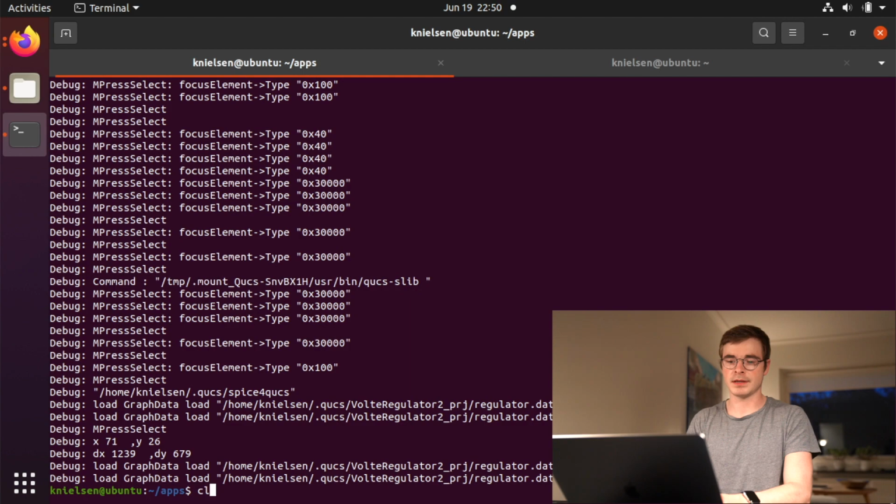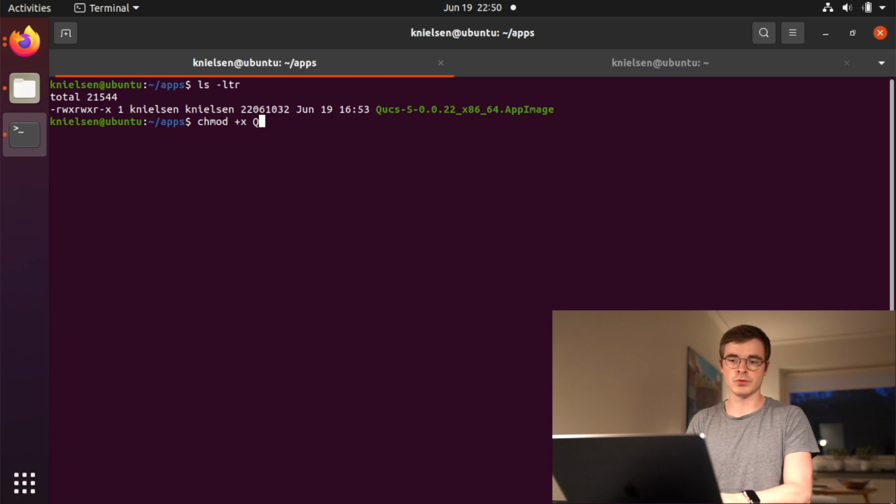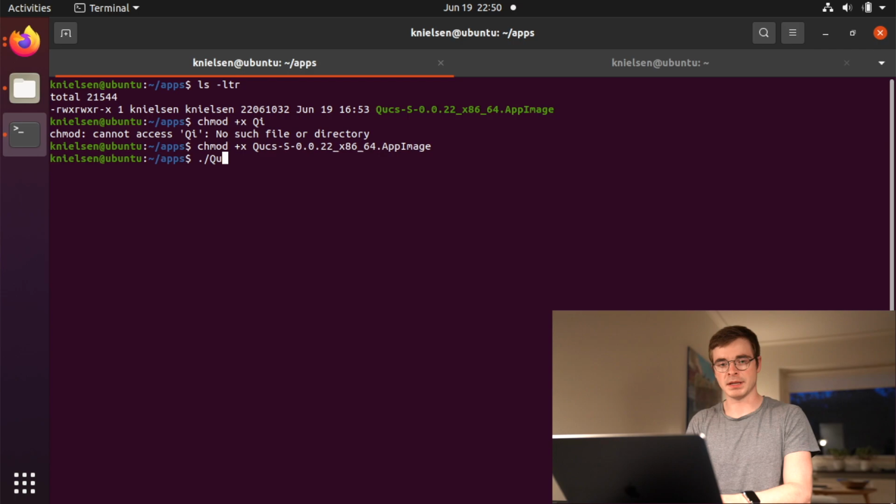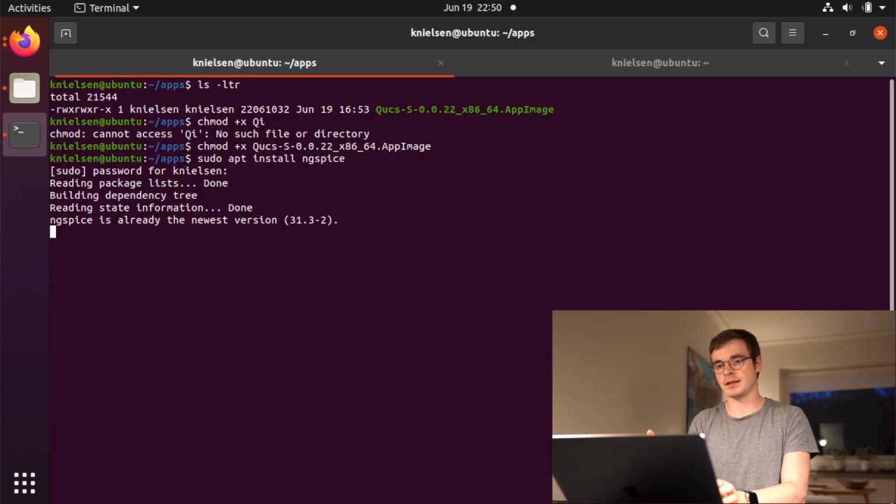You can make it executable, and then you can simply launch the application like this. There is one trick though, which is that in order to simulate spice models, we need to install ng-spice ourselves to our system. So in case you use Ubuntu, you just run sudo apt install ng-spice, and then it will basically install it for you. In this case, I have already installed it.